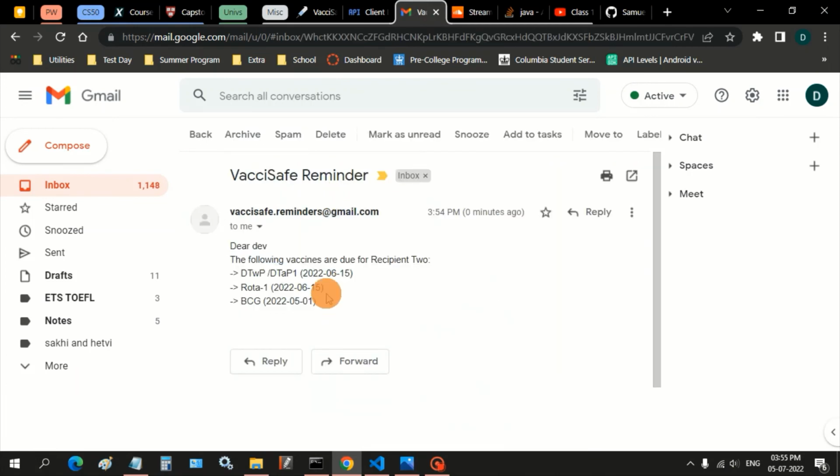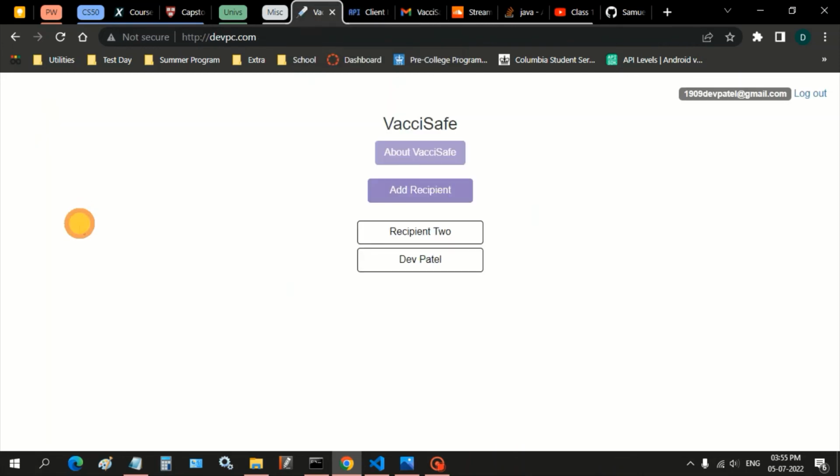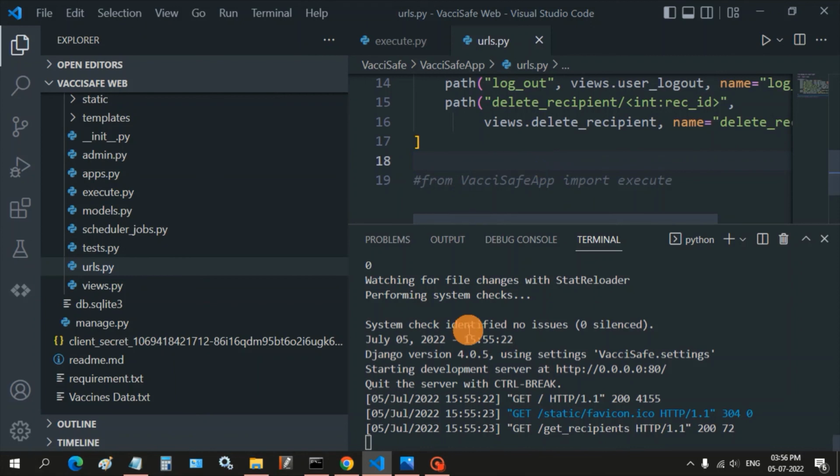So let's go ahead and see the first one, and this one is for Dev, which is the username of the top level user. The following vaccines are due for recipient 2, which is the name of the recipient, and for recipient 2 I remember there were 3 vaccines which were due, and for the other one whose name was Dev Patel, 4 vaccines were due, and that's what is appearing over here. So in a production environment, the script for sending reminders would run at say every day at 9 a.m., but right now, for the sake of testing and demonstration, I have kept it at 10 seconds.